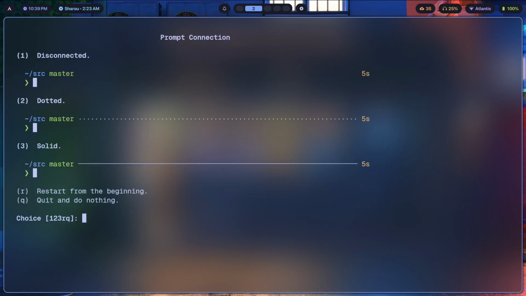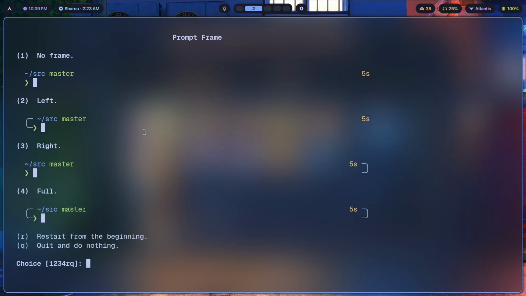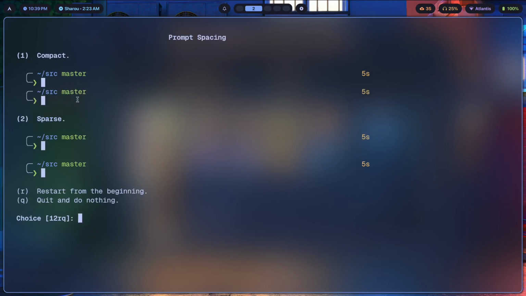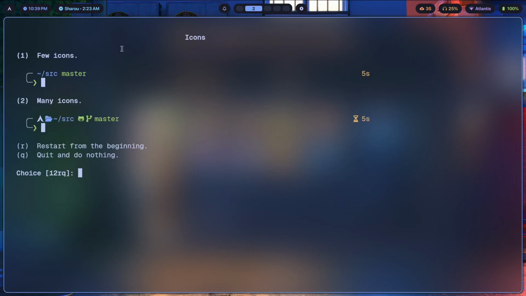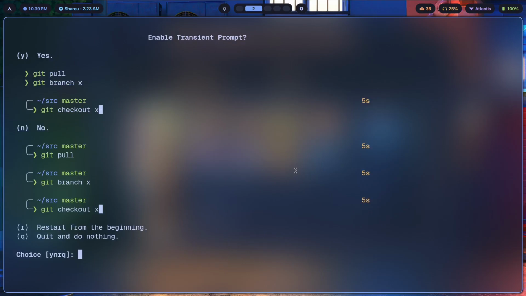We want 2 lines for the prompt. Disconnected because we don't want this part to be connected. But we want the left frame, so we pick 2. Frame color, we want white. We want sparse to make things easier to read. Few icons, concise, enable transient prompt.